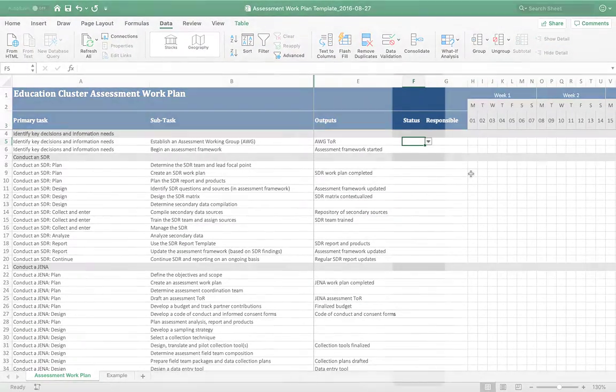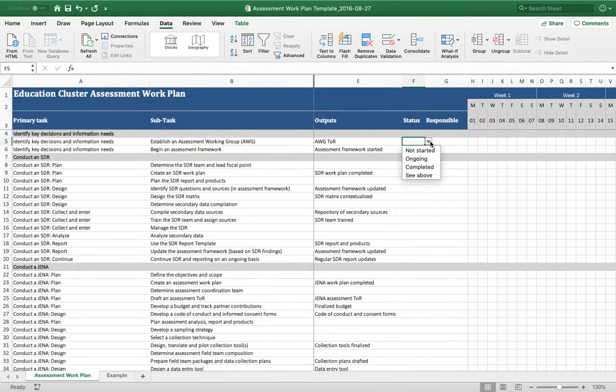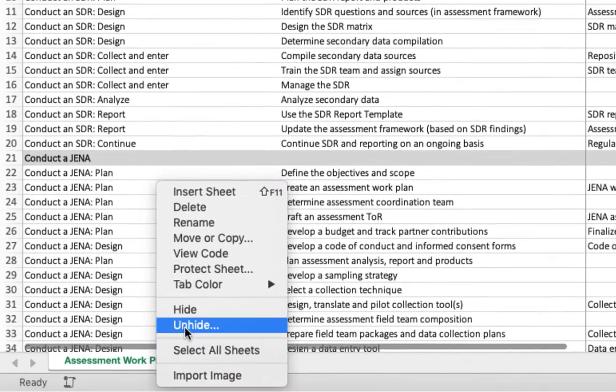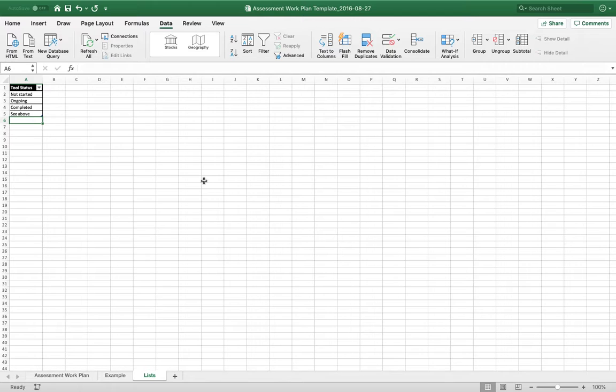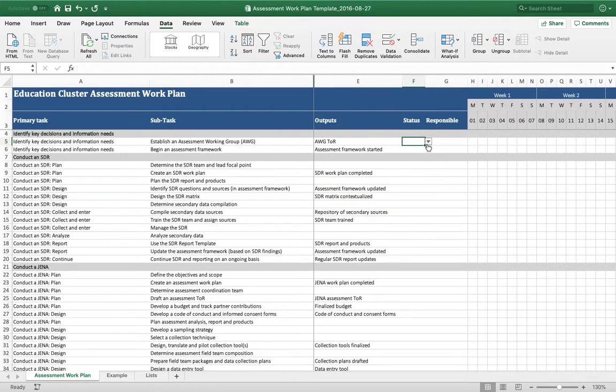The next column allows you to indicate the status of each of the tasks. You'll notice there's a drop-down list from which you can pick from a list of predetermined options. If you'd like to update those options, simply unhide the worksheet called Lists, and you can add new labels as you wish. And you'll notice that that's now an option here.